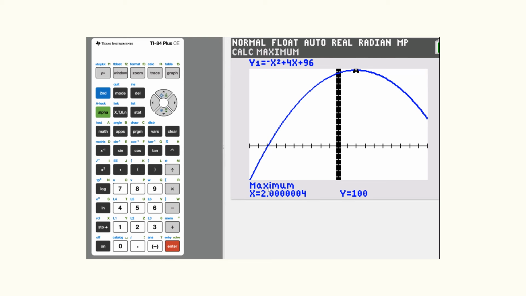Okay, and so it shows the maximum value when x is at 2, and it's got what, 1, 2, 3, 4, 5, 6, 7 decimals. When x is 2, y, that'd be the number of players, is 100. So we'd have two increases from that $40 fee, or $50, which is what we also found when we used the negative b over 2a formula to find the x-coordinate of the vertex.